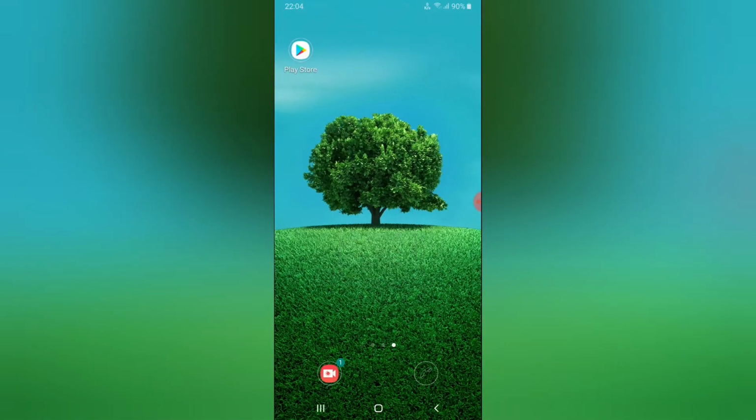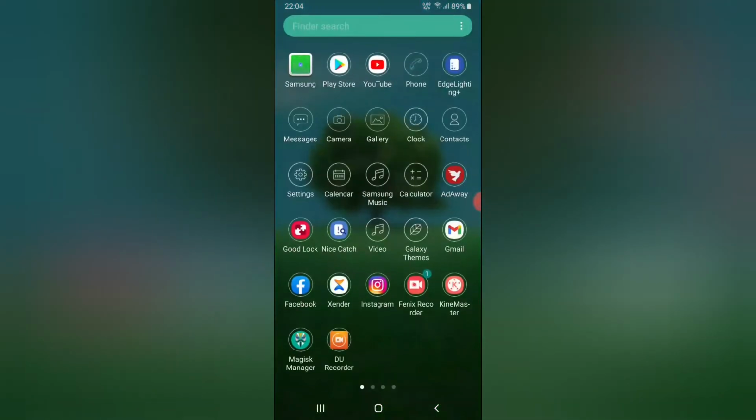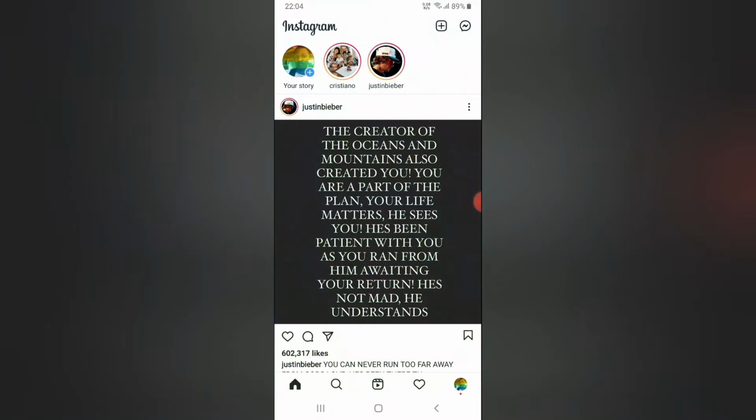Now before I show you how to add status on your Instagram account, let me show you what a status means and how to add it on your own account, and also explain more about who sees this status. Now let's dive in. Go ahead and open your Instagram account.